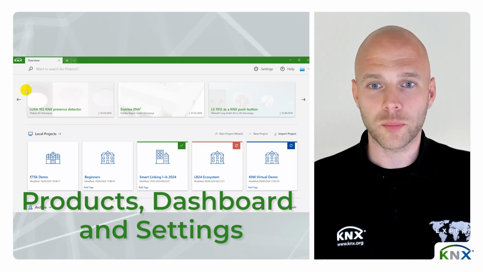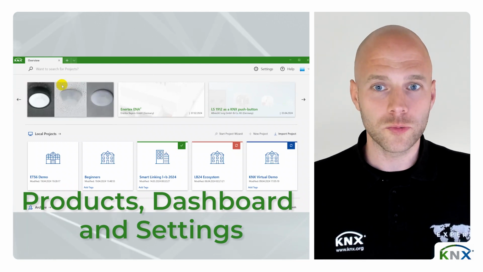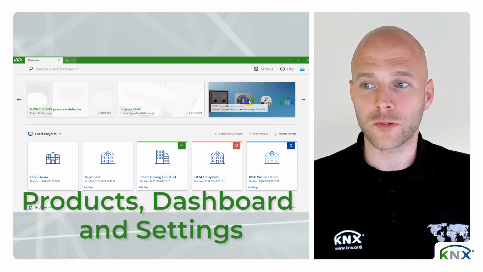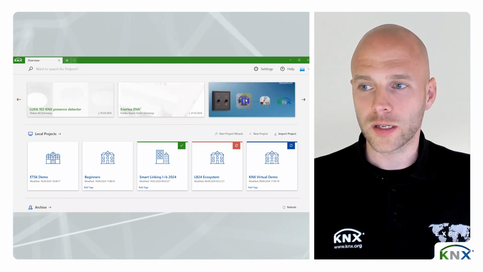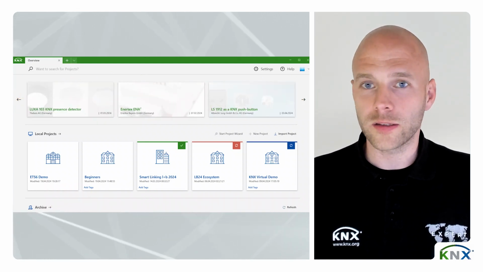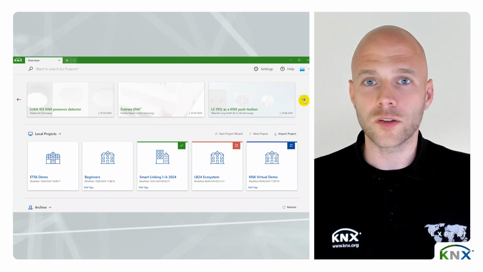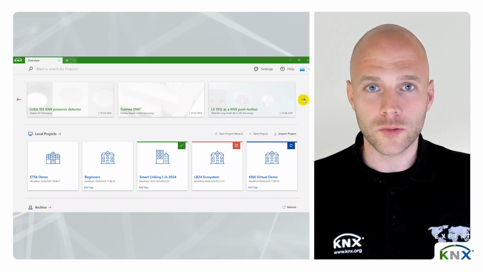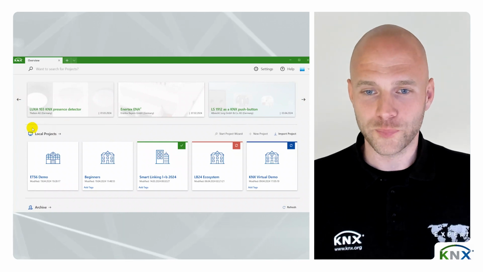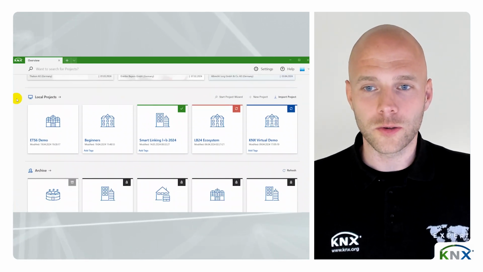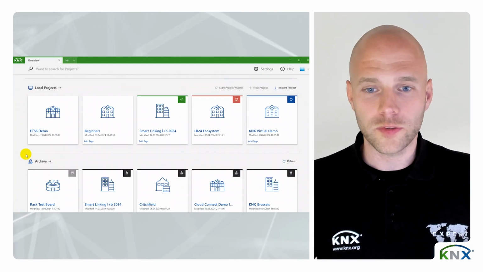You see here at the top the carousel. This is not new, but what is new is the great new products that are promoted and shown to you here. You can click on any of these and get a quick glance at what these products do, what's new, and what's so great about these. So it's worth checking out, I tell you. Underneath that, we see the local projects, and underneath that, we see the archive.